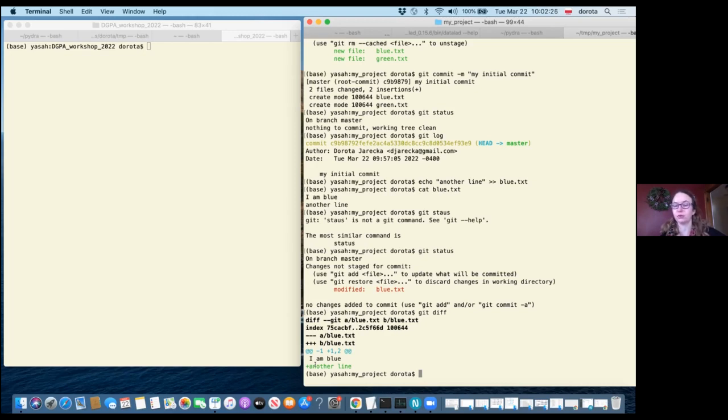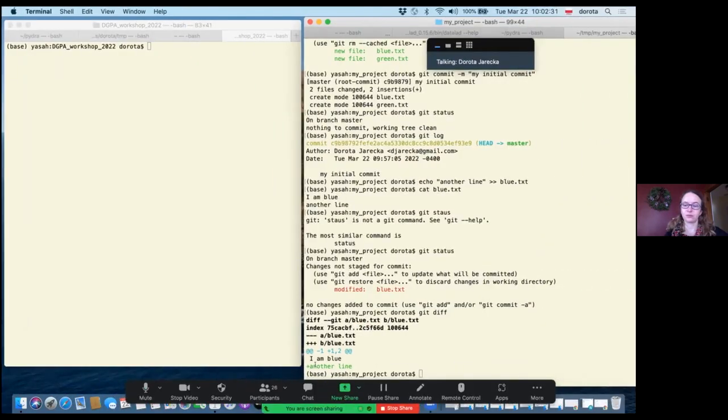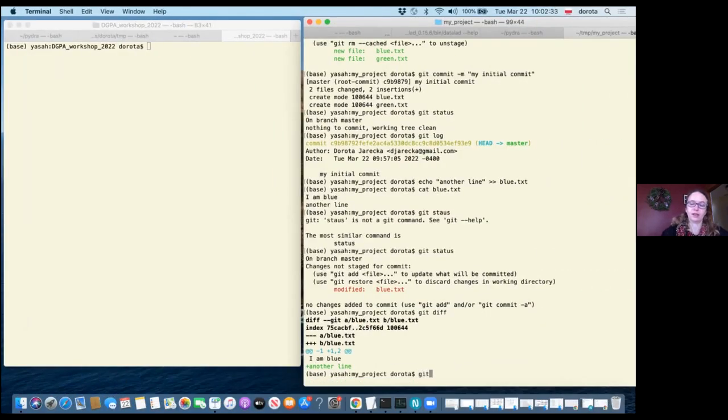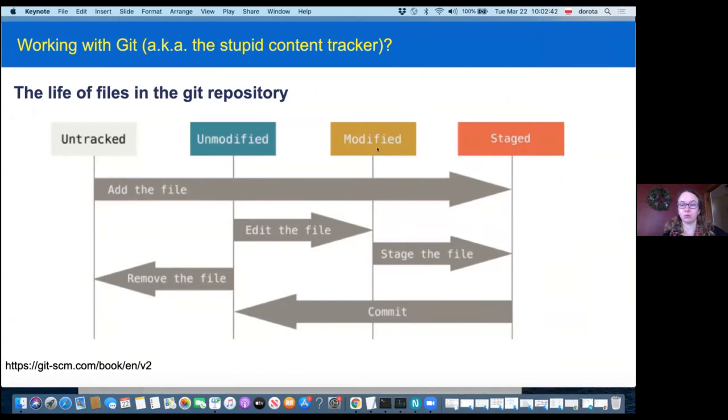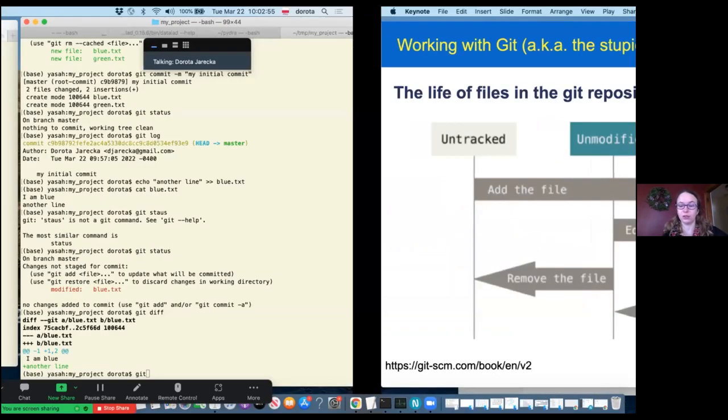And you can review the difference before you are actually saving changes. So in order to create a new snapshot with the new changes, you basically have to move the modified file to the stage. The stage part is when you are saying that these are the changes that you are ready to commit.